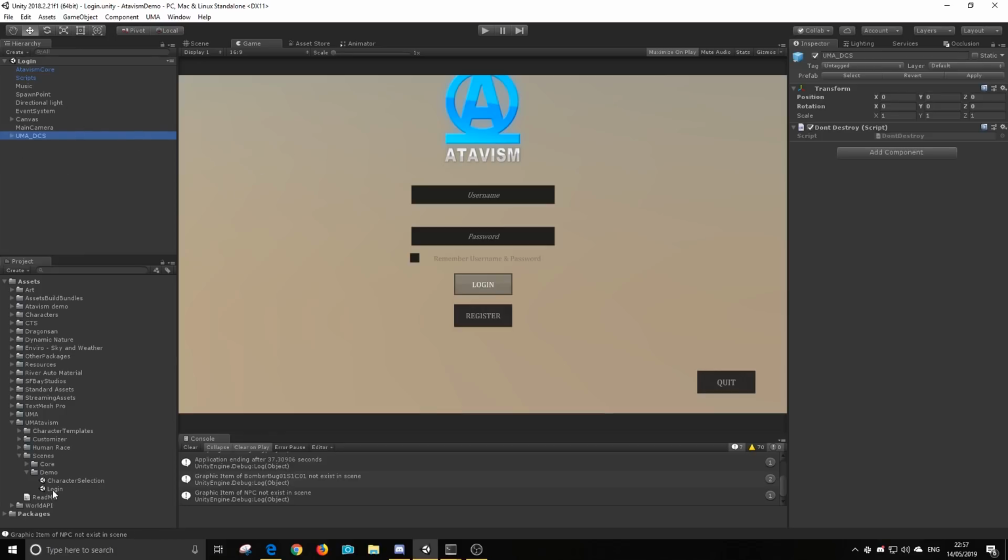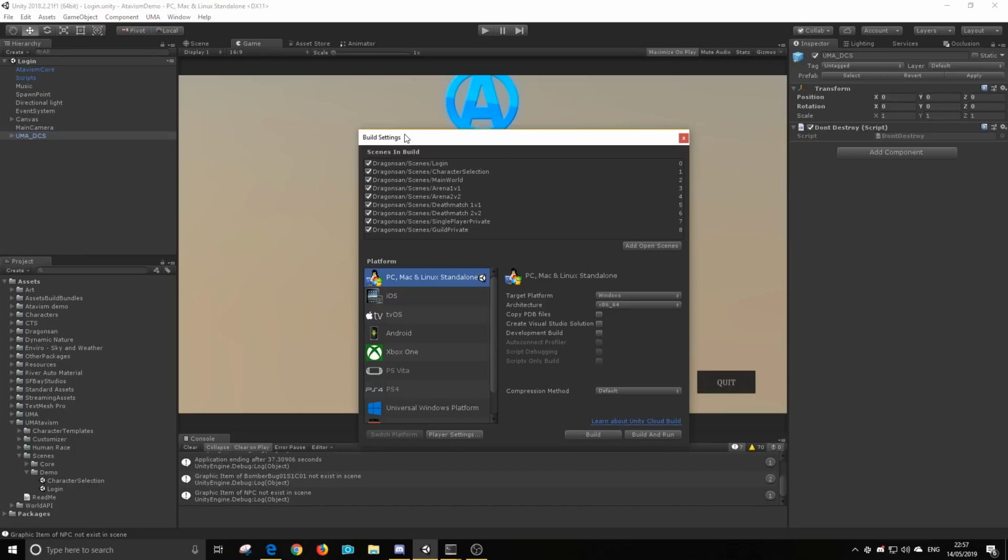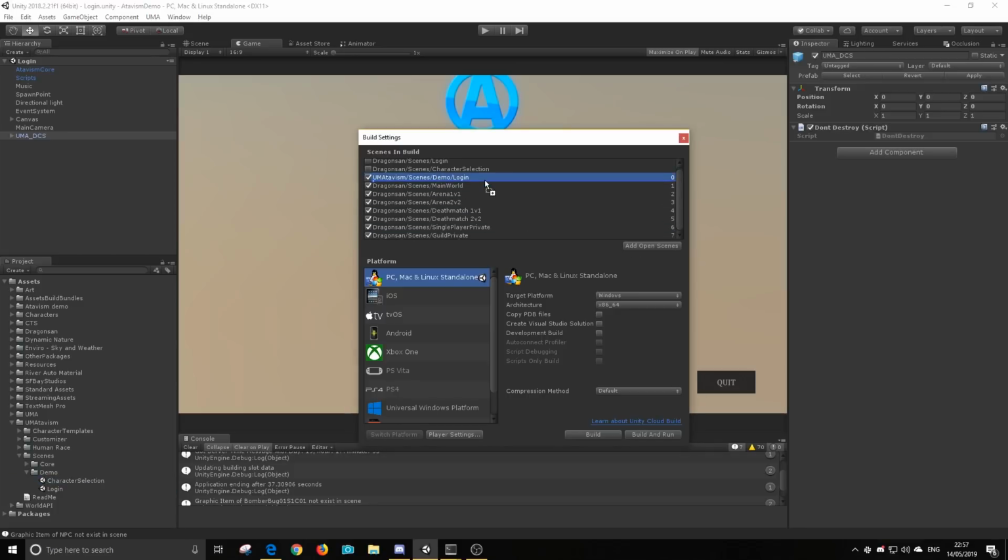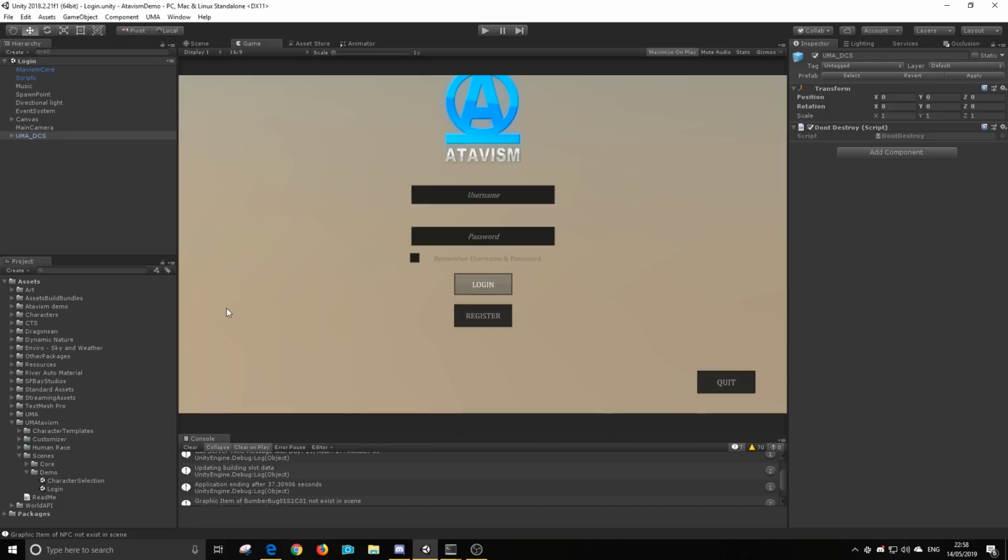What we will do is we'll pop these into our build order. So let's switch off the login and character selection from the main demo, and we'll insert my new login and my new character selection. Okay, they look good, and let's close it. So that should now be good to go. So let's just try this out.